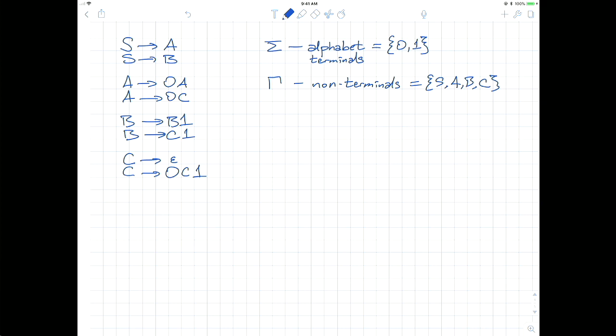C, you again have two options. You can either write down nothing and stop. That's the epsilon. Or you can write down a 0, then recursively call function C, and when it returns, then write down a 1. Okay.